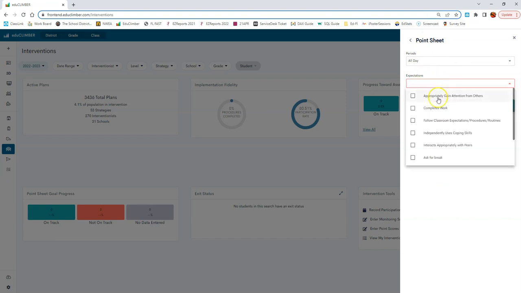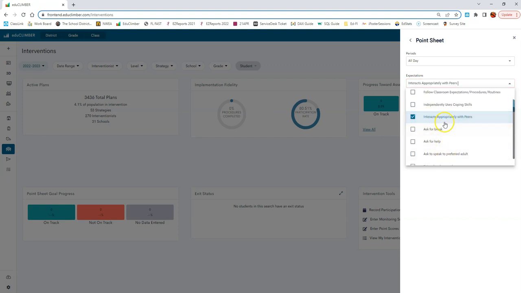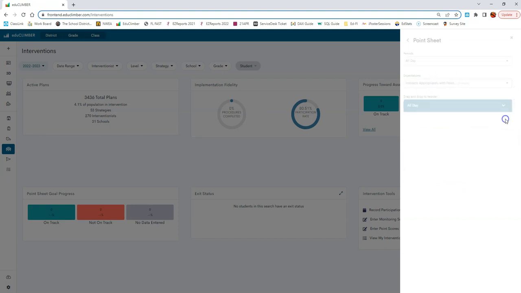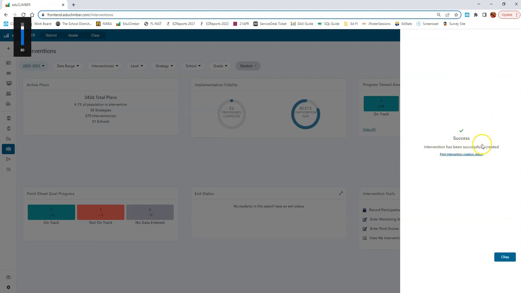And now I pick the expectations that I would like to work on. So remember, these are behaviors to increase. You should be doing this in conjunction with your school psych, with your school counselors, but you're picking the interventions that we are tracking for that student. So for this student, we're saying we want them to interact appropriately with their peers. We want them to raise their hand to speak. We want them to follow classroom expectations and to appropriately gain attention from others. We click Add, and then we click Save to schedule this intervention. See that the intervention has been successfully created, and now I can go to score that intervention.